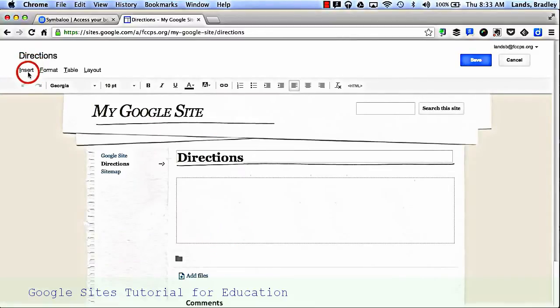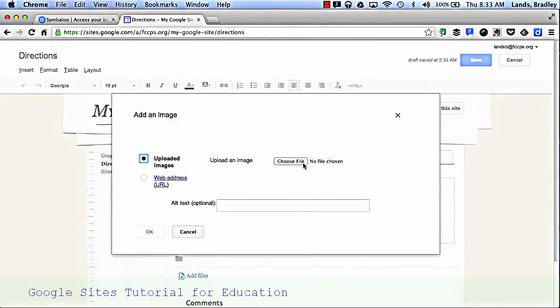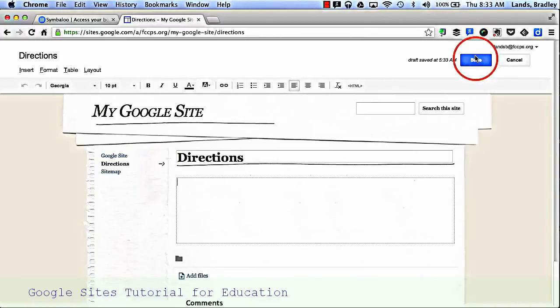If I want to add an image, I can simply click Image, and then I can upload an image from my computer. I'm going to click Save and show you a couple more features.